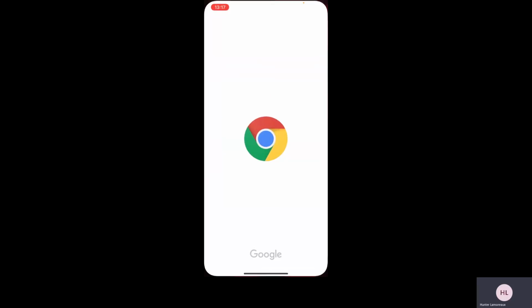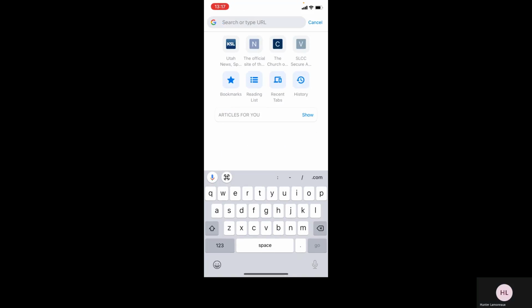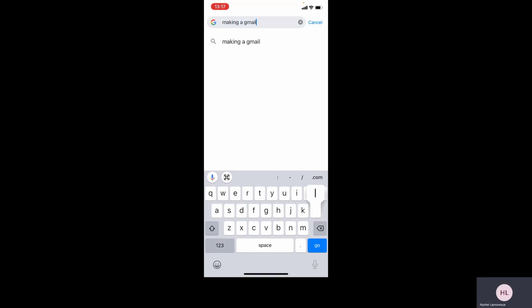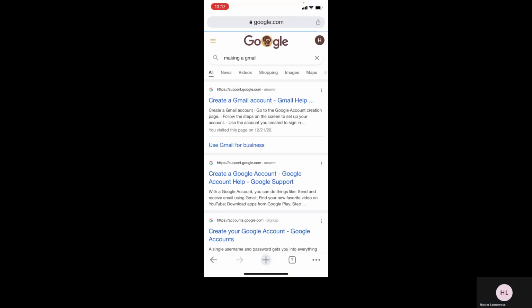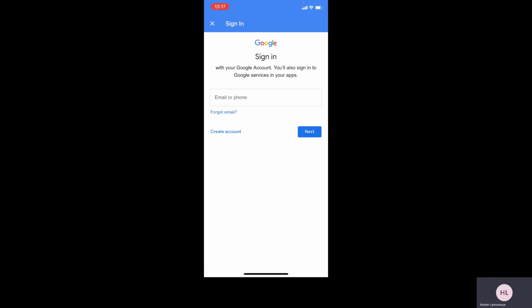So, if you don't have a Gmail and you want one, type in making a Gmail. Boom, create a Gmail. And then you hit create account. And then you will hit create account, either for yourself or business, either way.